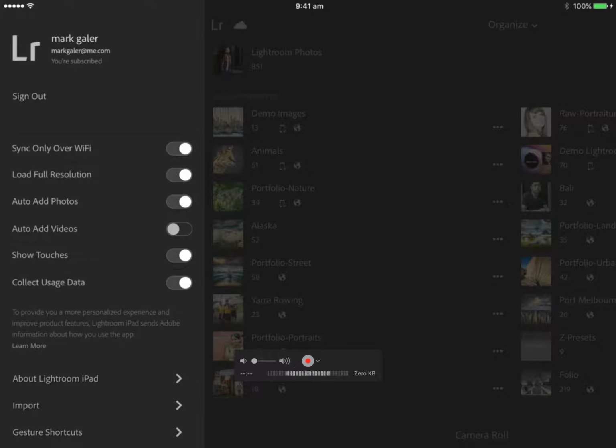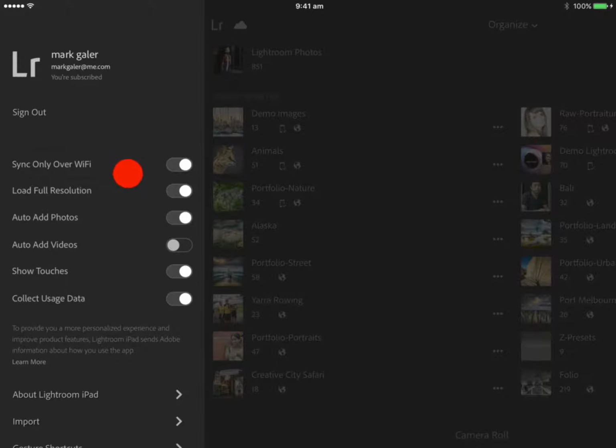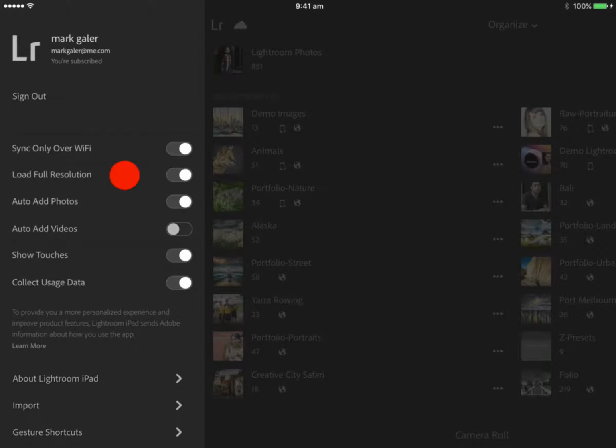I have a couple of options selected here. Sync only over Wi-Fi, that's just to protect any mobile data plan that I might have. I prefer to work on the full resolution images there. I do like exporting 4K images to social media. I've got my auto add photos. This just makes sure that any photos I capture with the mobile device automatically appear in Lightroom Photos. I won't have to go to the camera roll to find them. I've also got show touches there. This is the reason you can see my little red dot as I touch the screen.